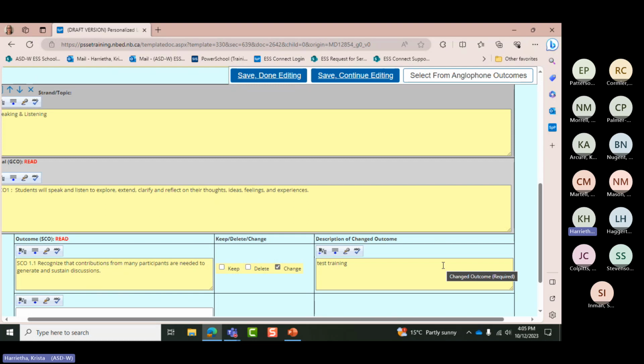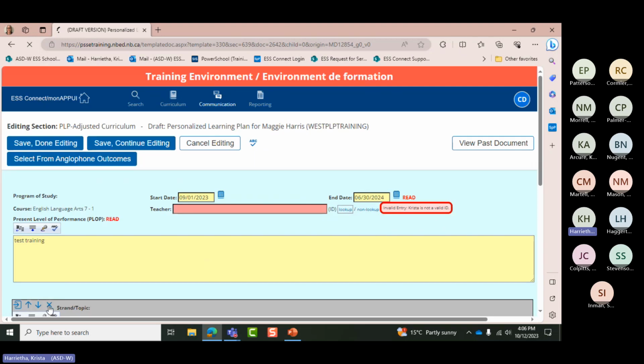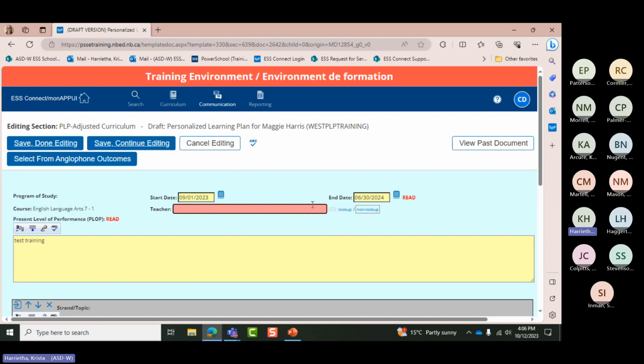So this gives us all valuable knowledge. It's a clear summary of what the student will do and what they will not do. So if you're keeping, deleting, or changing, you will do that for all of the outcomes you're going to cover. Only the changed outcomes will appear in the progress reporting section. So as we fill in, and you'll then fill in for anything else that you're going to cover that term, save, done editing. Oops, let me do a no-lookup for myself. Sorry about that.